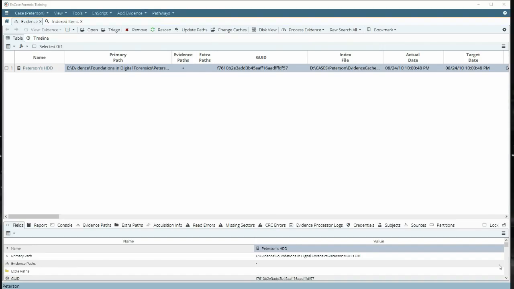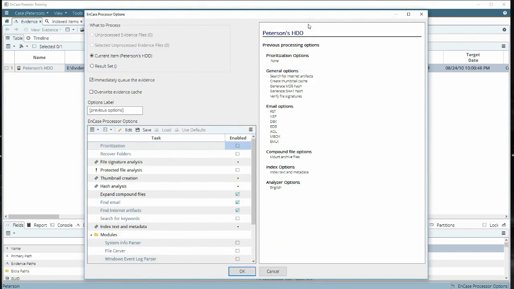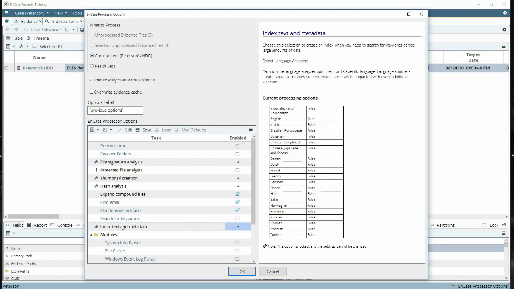First, let's look at the evidence processor. Within the evidence processor, the module that causes the index to be created is the index text and metadata module. The options that exist within this module include the ability to index slack and unallocated space.